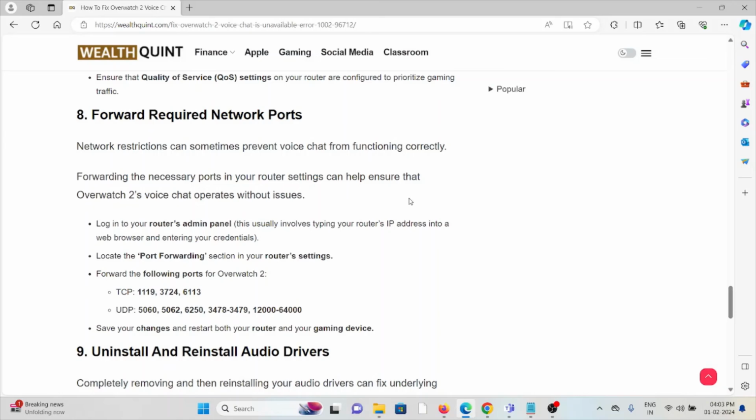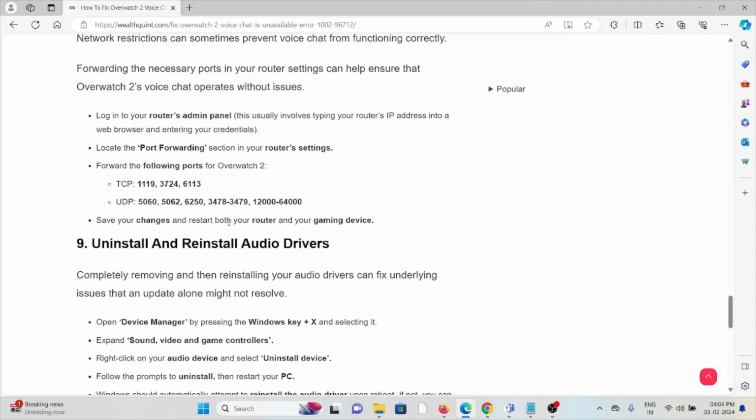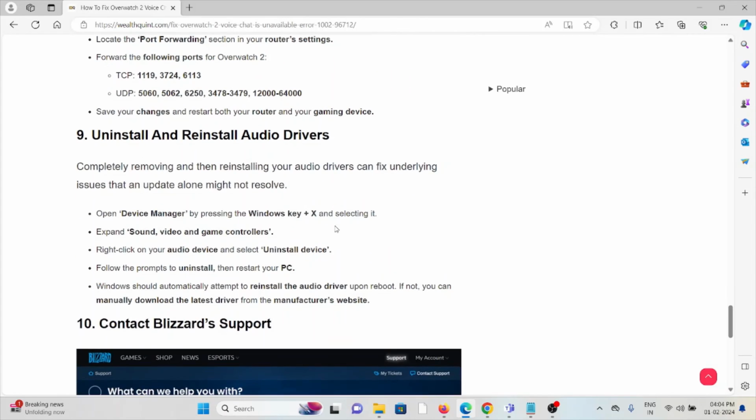The eighth method is forward the required network ports. Network restrictions can sometimes prevent the voice chat from functioning correctly. Forwarding the necessary ports in the router settings can help ensure that Overwatch 2's voice chat operates without issues. Log into the router admin panel. Locate the port forwarding section in your router settings for the following ports for Overwatch 2, TCP and UDP. Save your changes and restart both your router and the gaming device.